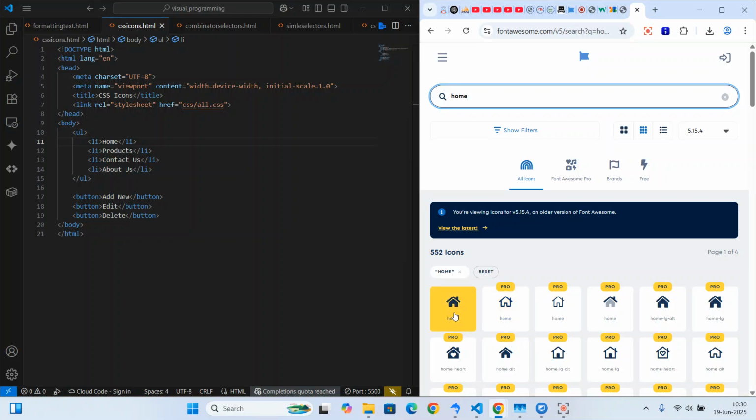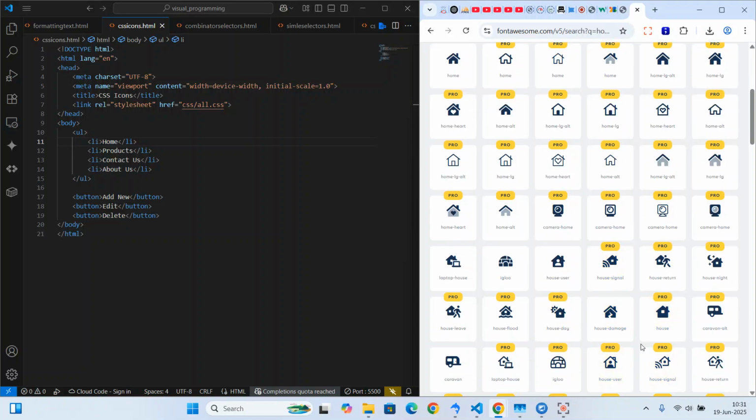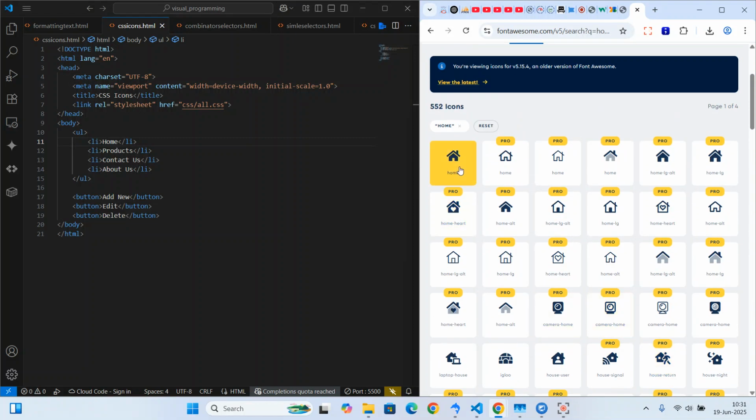I know what it looks like. So you want to use the free ones. The ones that are written pro, you can't use them because we have downloaded the free version. But the ones that are free, like this is free. Home Laptop House is free. Igloo is free. Home User is free. The ones that are free, you can literally use them. So let me use this home over here. You click on it, it just gives you the name.